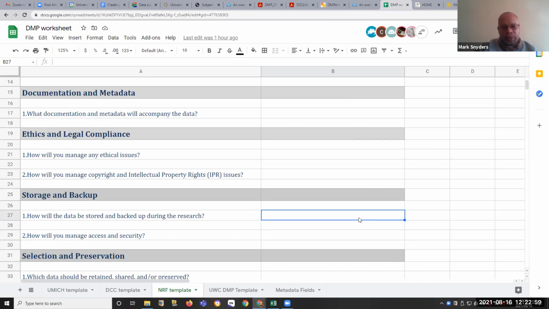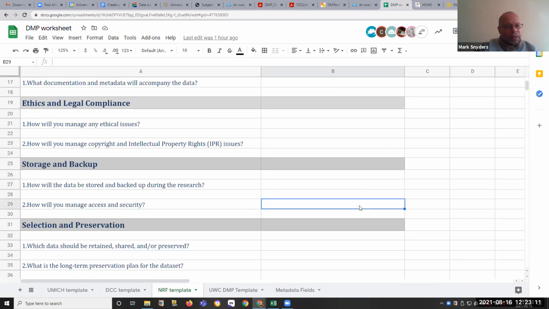Kikapo, as indicated, Figshare does backups for us. For larger data sets, the EWC ICS is working on something to that effect. And then how will you manage access and security? In other words, how will you share your data?